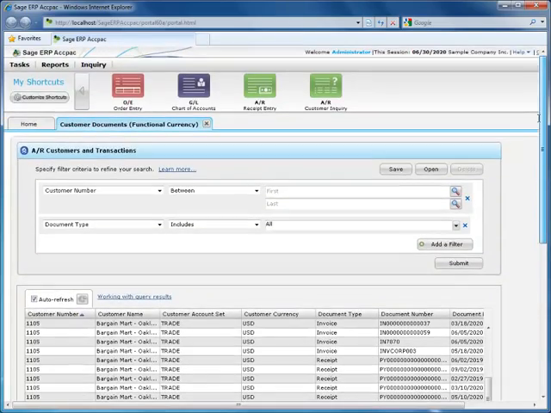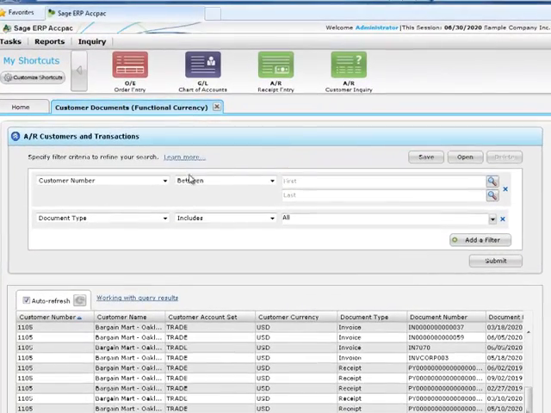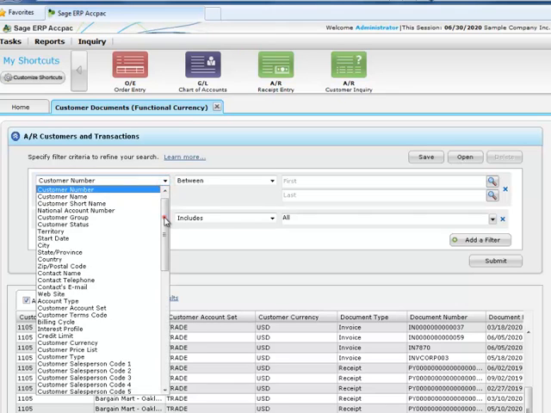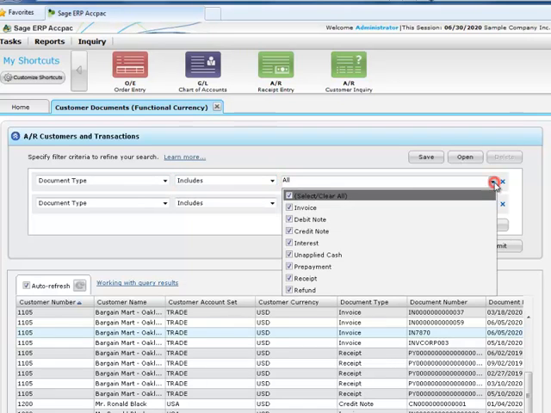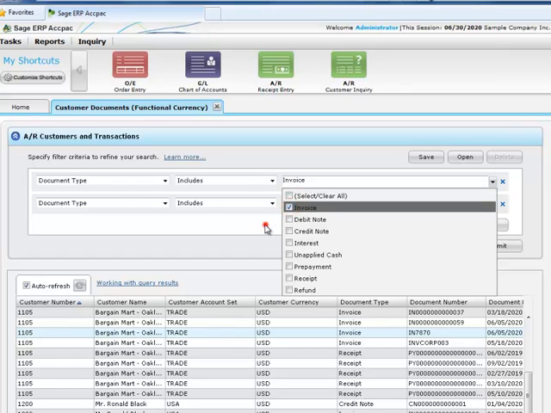Let's do that by scrolling back up to the Filter panel. For our example query, let's suppose that we want to see all of the invoices for the current year, and we want to restrict this to just our customers that belong to our trade account set. So let's now set the criteria for this query. For the first filter, let's select Document Type, Includes, and here we want only invoices, so we'll clear Select All and put a check on Invoice.